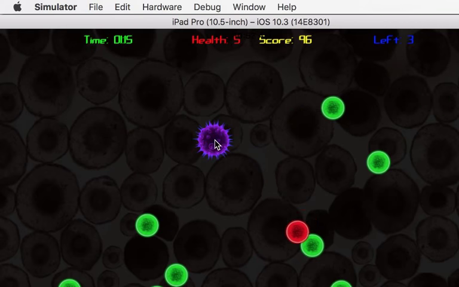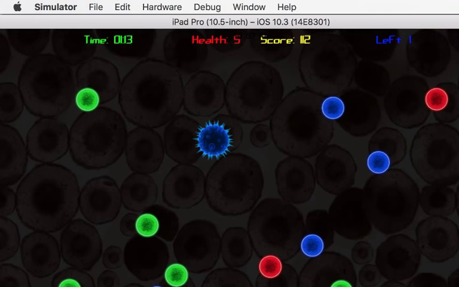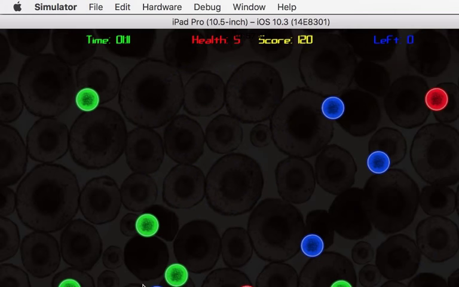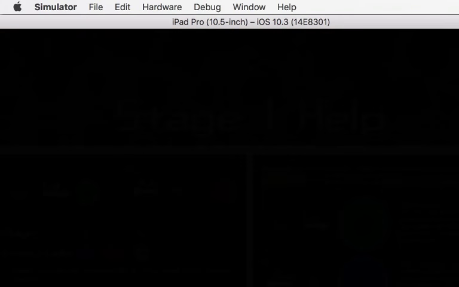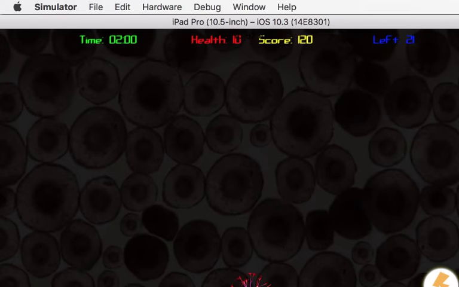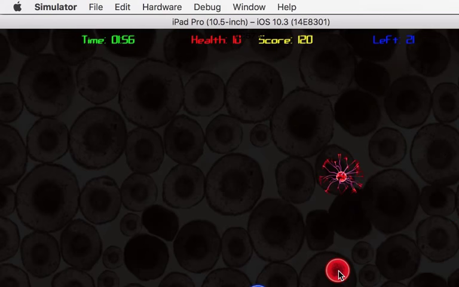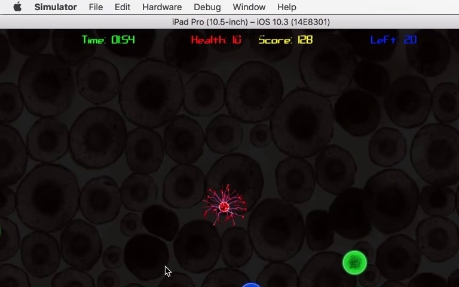And that big, ugly, cancerous cell, it homes in on you, then stops and has a countdown and kind of explodes. So I guess I died. So we restart. That's a speed up. So we can eat some cells. And it just gets progressively harder.